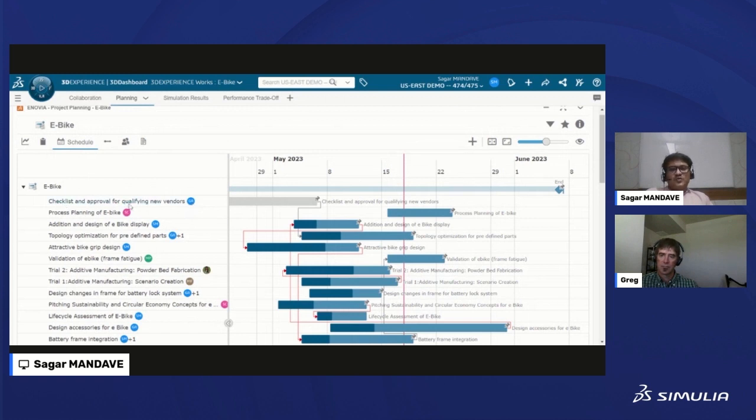So this checklist and approval for qualifying new vendor was assigned to Greg, and it is already completed. So you assigned me something like this? Yes, it was assigned to you, and you finished it way earlier. Okay, good, good.